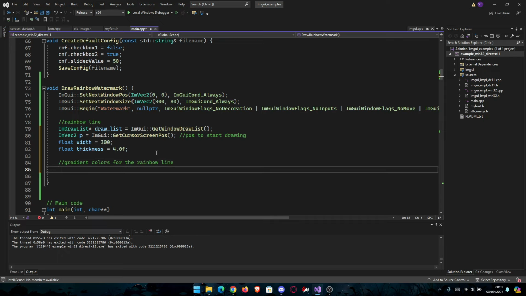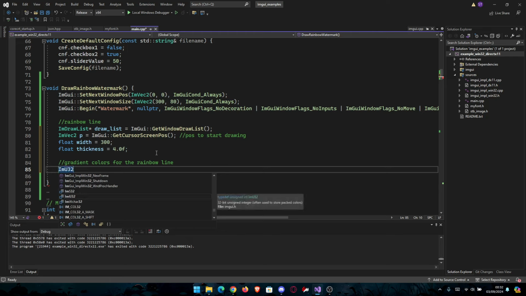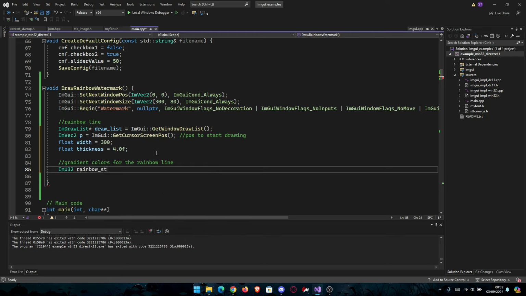We need a rainbow start and a rainbow end, so I'm gonna go ImU32, so you can type directly RGB, rainbow start, IM_COL32, you can use this, and let's say cyan would be cool. I think it's 0, 255, 255, and the opacity 255. I think this is cyan. Anyways, I'll just type it here. Pretty sure this is cyan. And then we're gonna copy this and make an end as well.